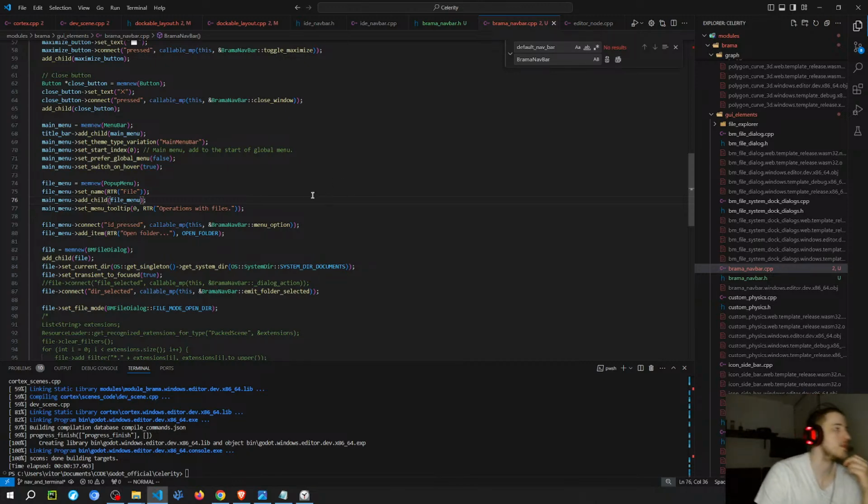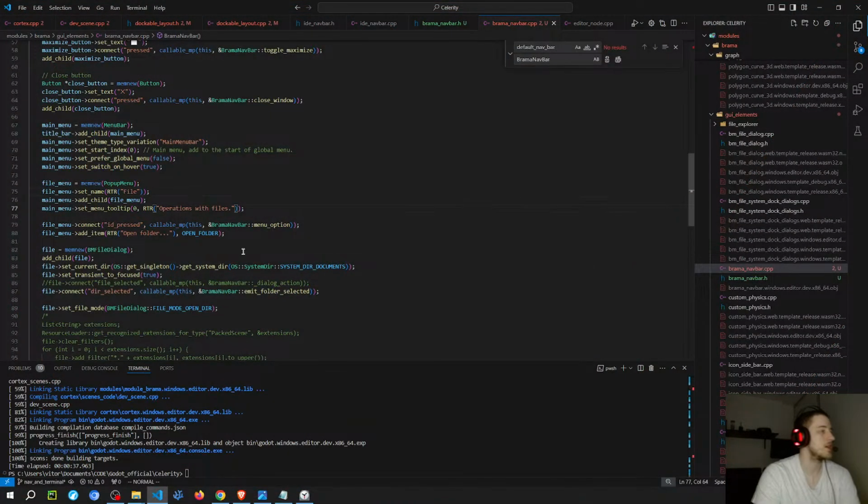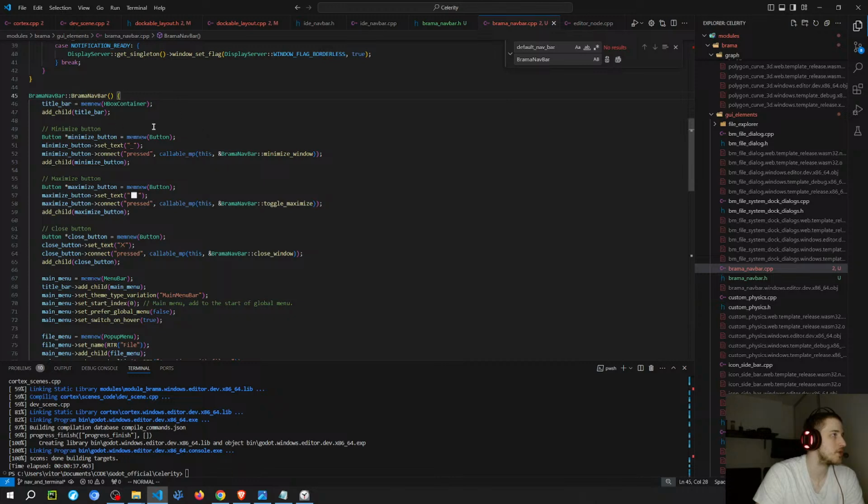But the problem is this function here. So how to structure this function. I think I'm gonna stop streaming and I'm gonna think about this off stream. So I need to generalize this, figure out a way to generalize.